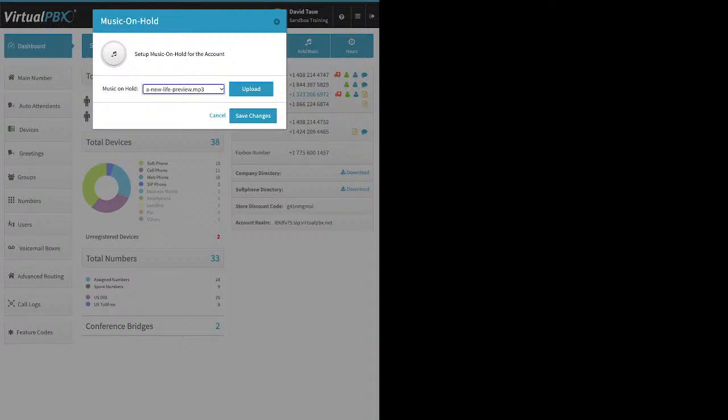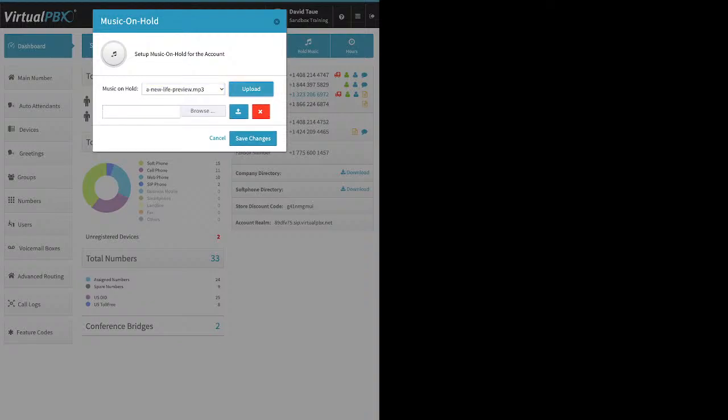Hold music on Dash is defined as once a call has reached a user and then that user has pressed hold on their VoIP phone, that's when the hold music file will play. You can upload your own file.